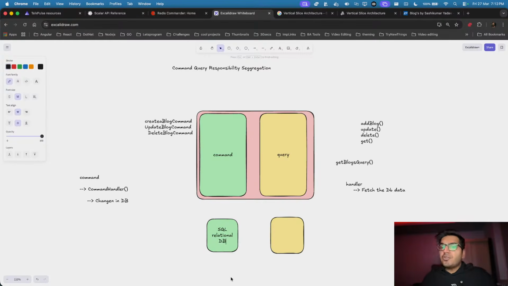Now if I tell you that I need some more speed during fetching, you know that fetching is quite better and more performant in a NoSQL database. So for the query side, you can have NoSQL so that your fetching is fast, and that's how you improve the performance of your system.